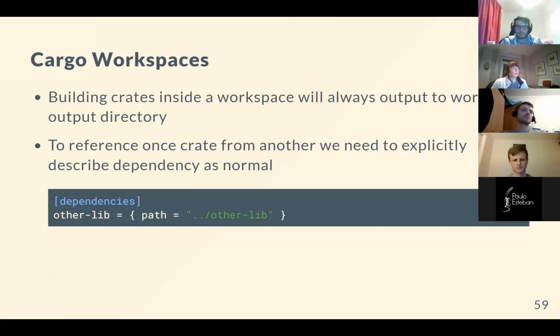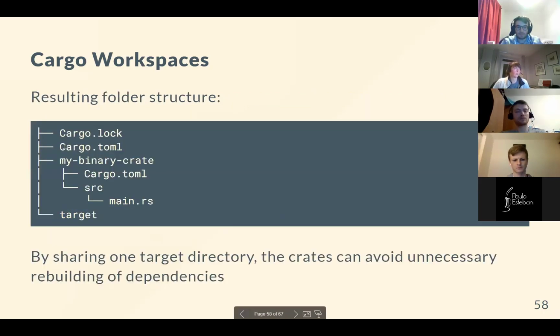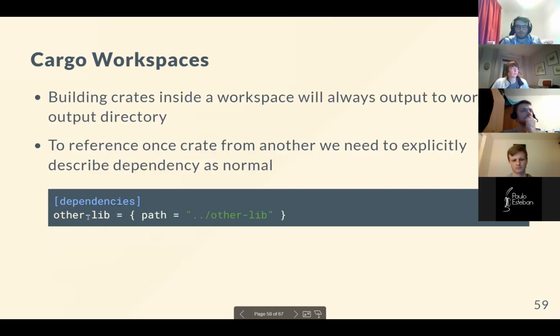If you want to reference one crate from another, they're not aware of each other by default. You still are going to use the same standard setting of the path in your dependencies, and this would be in the cargo.toml for your crate, not your top level cargo.toml. You'll still just specify, okay, this is the dependency. I've got another crate in my workspace, and therefore I know it's one level up, and it's called other lib.